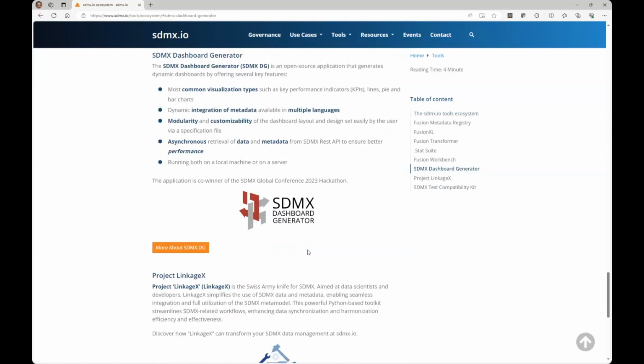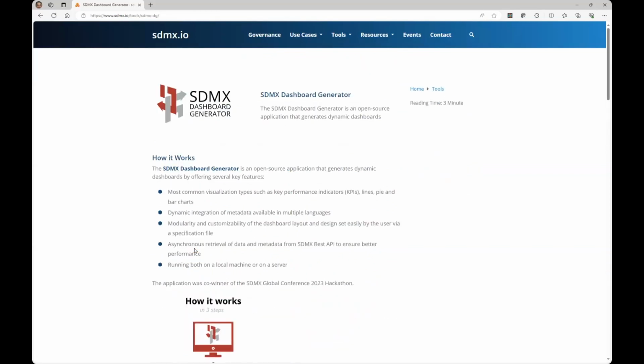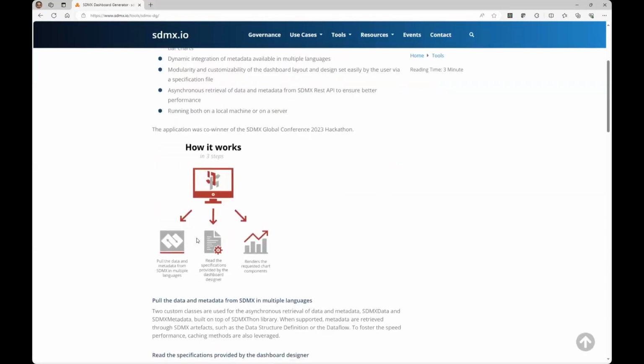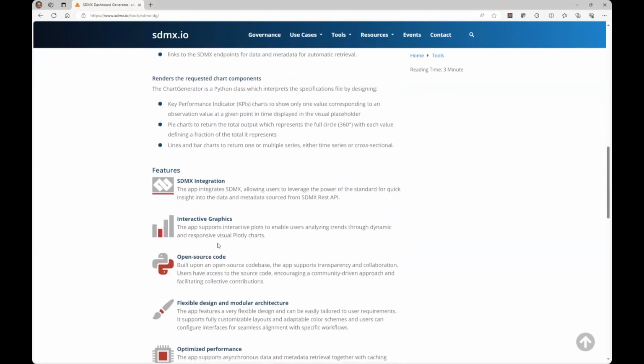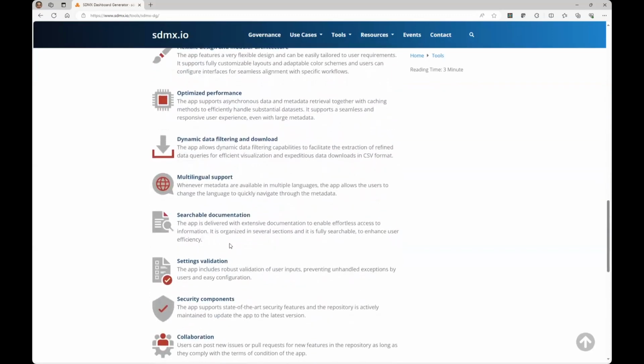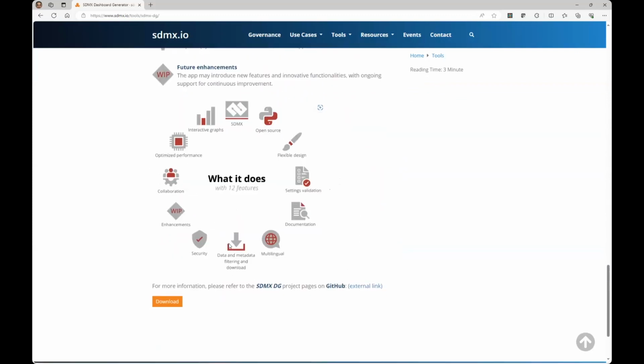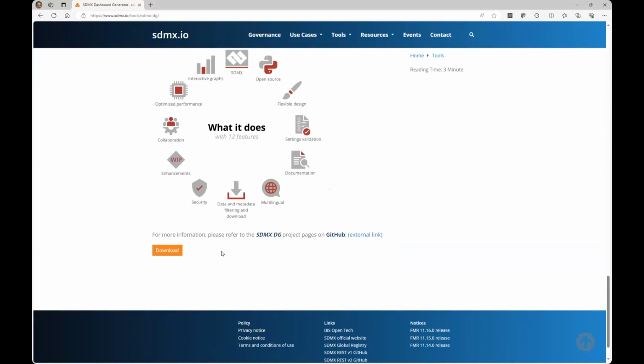And so you have a quite quick description there, and you can also learn more about the SDMX DG by clicking on the orange button there. We also try to show you with some infographics how it works. So this is the high-level description. If you scroll down a bit, Pietro, you also have the different features that we support there. So feel free to go to sdmx.io and have a look. And of course, you will also be redirected to GitHub to download it.